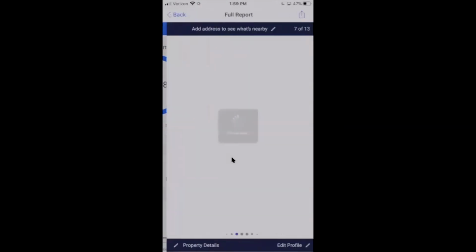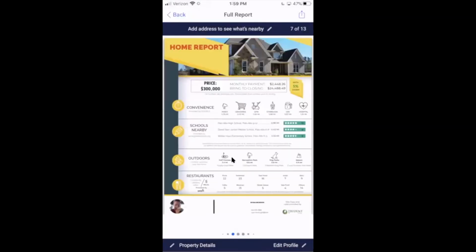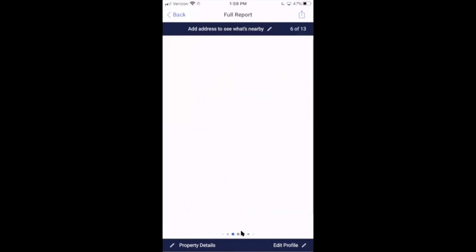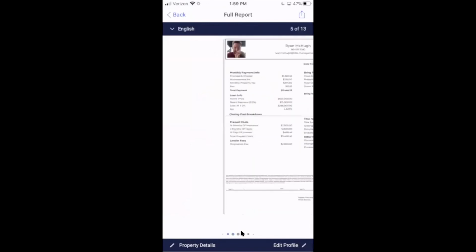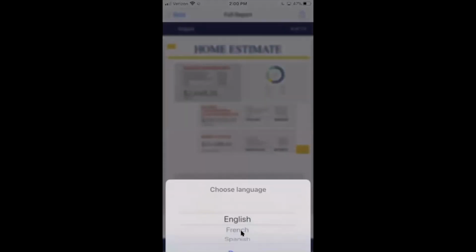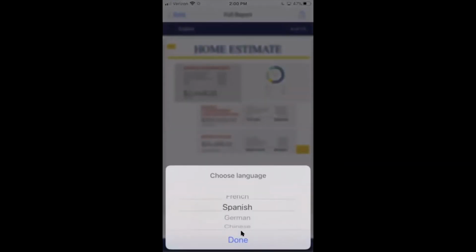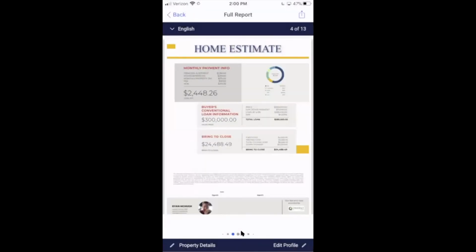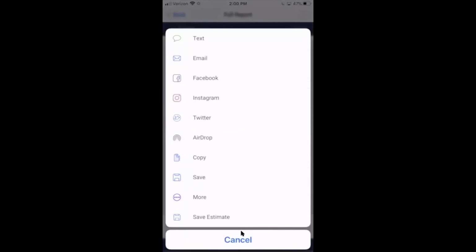When we click on send full report, it's going to generate us an awesome little graphic about what this house looks like and some of the numbers. We can scroll through and flip through anytime we see the dots on the bottom and look through all these different views and versions of it. Let's just say we like this one and we want to change the language. Maybe we have a Spanish speaking customer, so we can even change it to Spanish, French, German, Chinese, Vietnamese, Japanese. They're adding new languages in there all the time. Then we can hit done. And then we can send this thing right out to our client. And we could send it out via text, email, Facebook, Instagram, Twitter, airdrop it, copy it, save it, more, or just save that estimate.